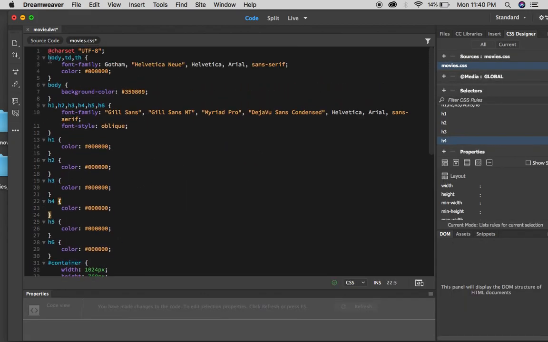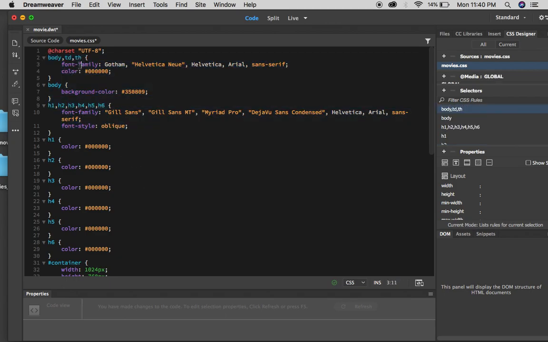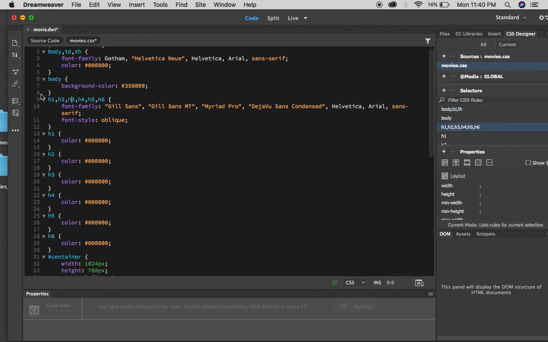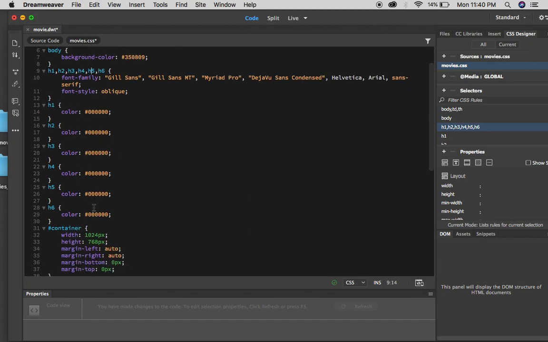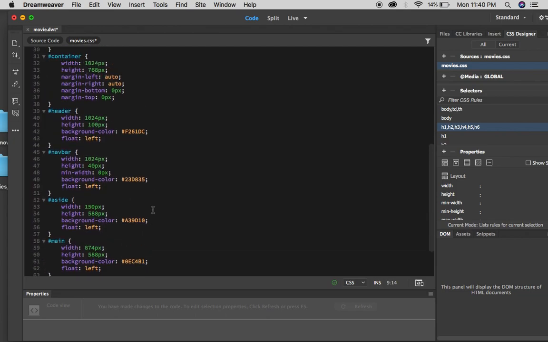And once you get used to it, you can always come in here and just type this stuff out yourself. Your default fonts, background colors for the body, and any of these others. This is a compound code here, different global settings for my text. Different colors. Container, header, and all those other ones that were already there.